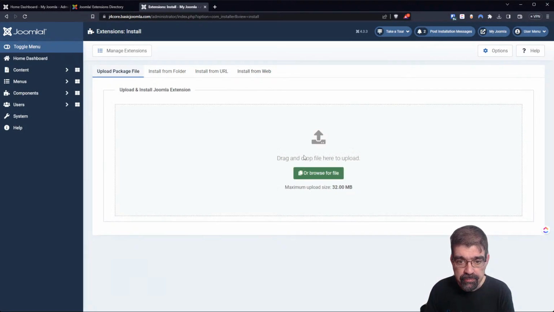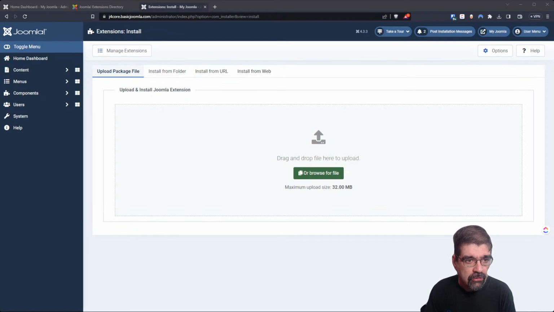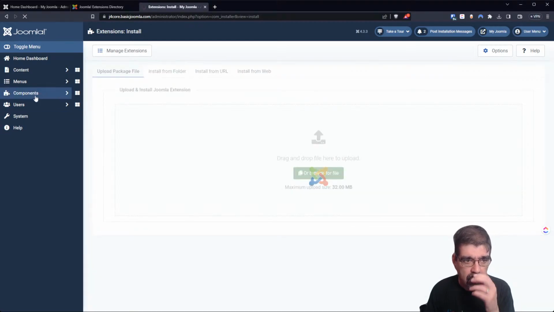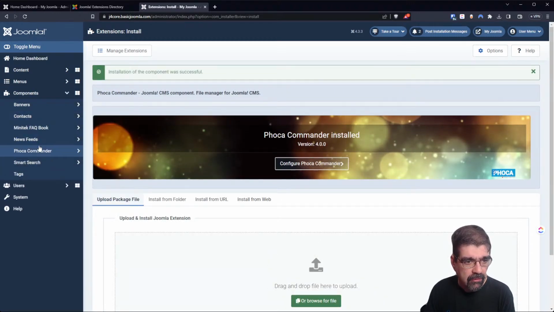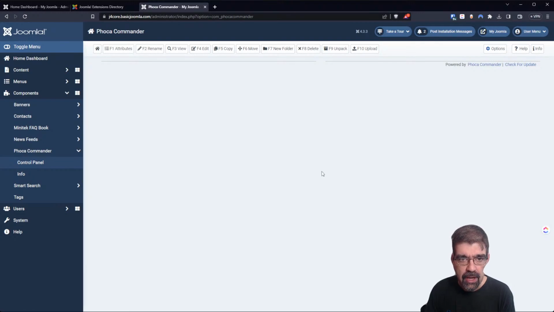Now I'm going to upload, browse, Joomla 4. It's one that I often install, so I have it in this thing called Toolbox. Phoca Commander. All right, components, Phoca Commander, control panel. Wow, I broke Phoca Commander.